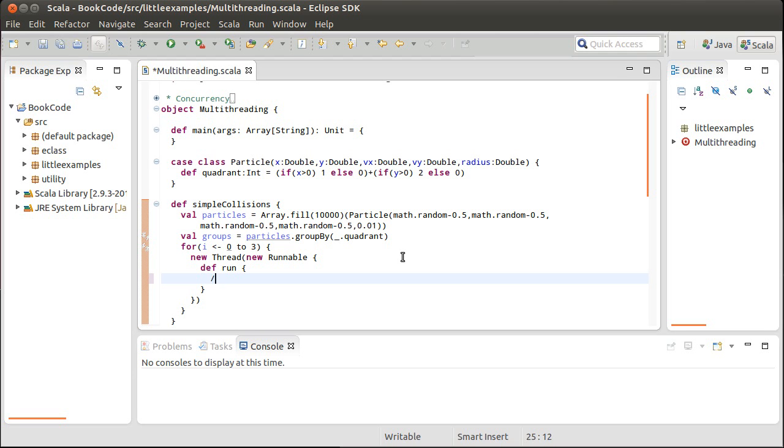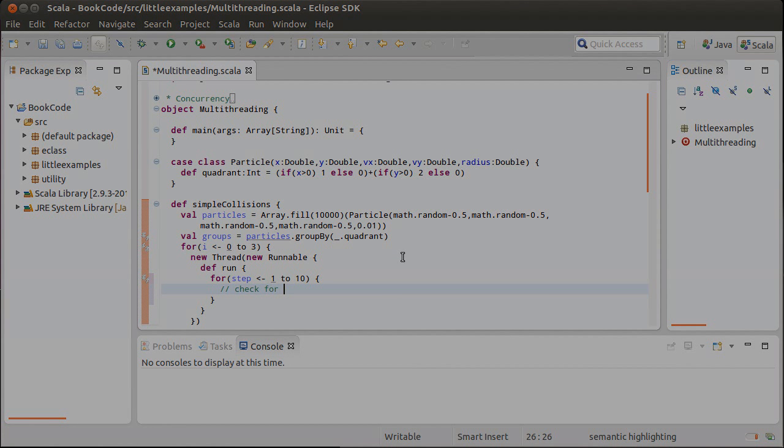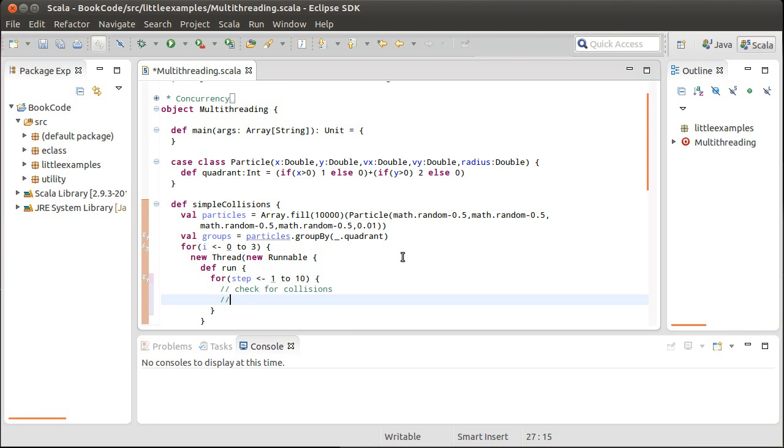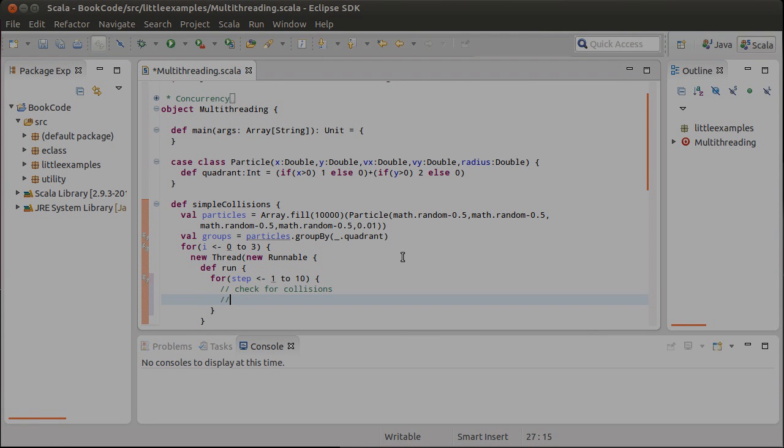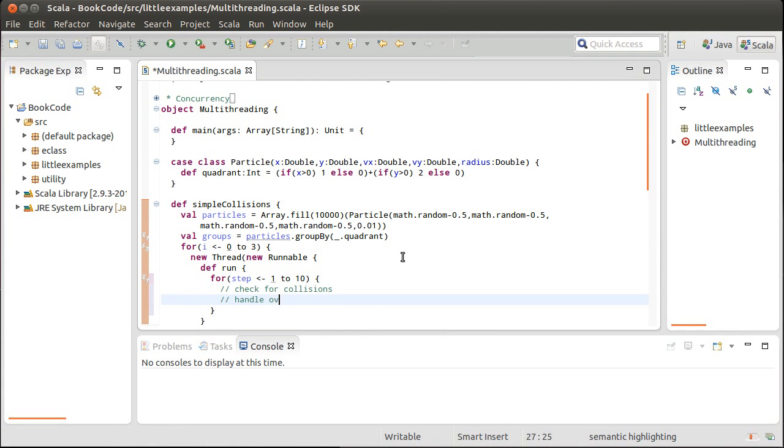I don't know how many steps I want this to go. For step in 1 to 10, we could change that later. So each one of these is going to go through 10 steps, and what's going to happen in each step is first you check for collisions, or for overlaps. After you've found overlaps, then we need to handle them. And the thing is, these are separate things because I actually want them separated by time. Handle overlaps, do whatever it is that I was supposed to do with them.